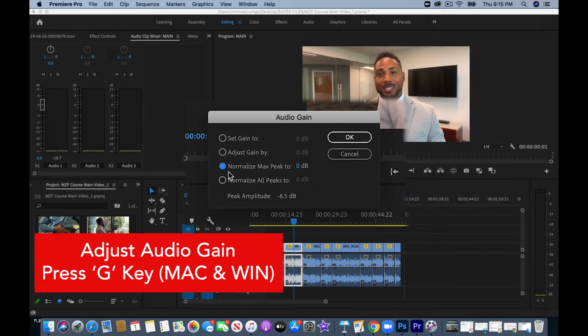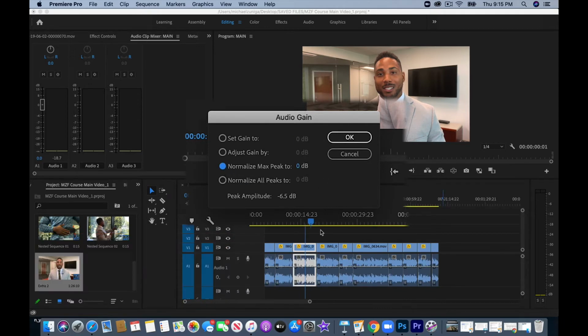I usually like to use Normalize Max Peak. What that does is increase the audio to the loudest point of that clip without distorting it. Now, of course, if you increase the decibels too high, it will distort the audio. That's why it's good to experiment with it and find that good range where it's not distorting.